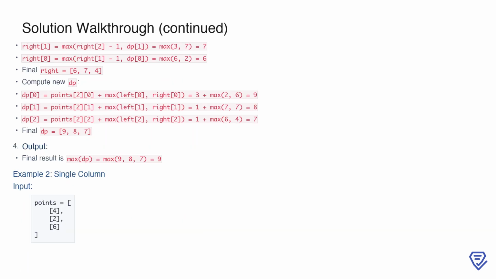Now, we compute the right array for the last row. Starting with right[2] equals dp[2] equals 4, we calculate right[1] as the maximum of right[2] - 1 and dp[1], which results in 7. Finally, right[0] becomes the maximum of right[1] - 1 and dp[0], giving us 6. This results in right equals 6, 7, 4.